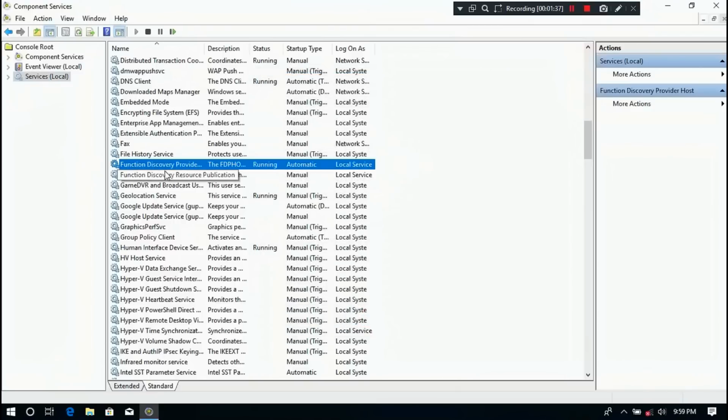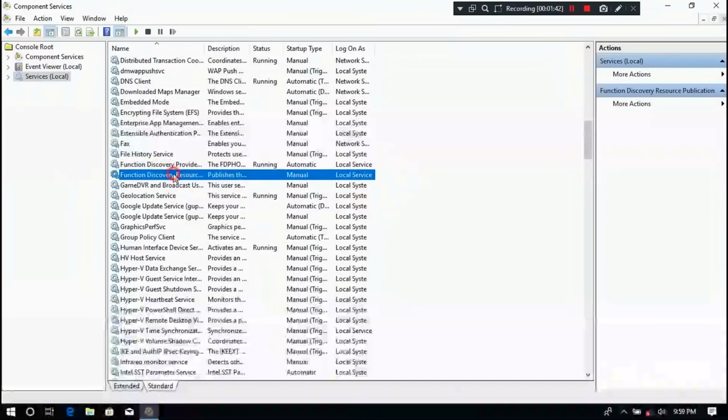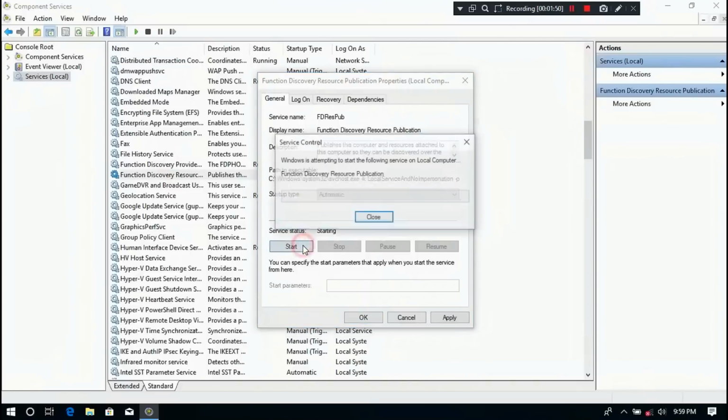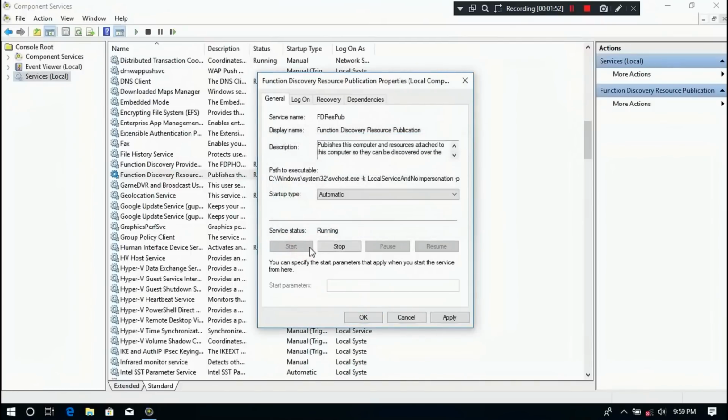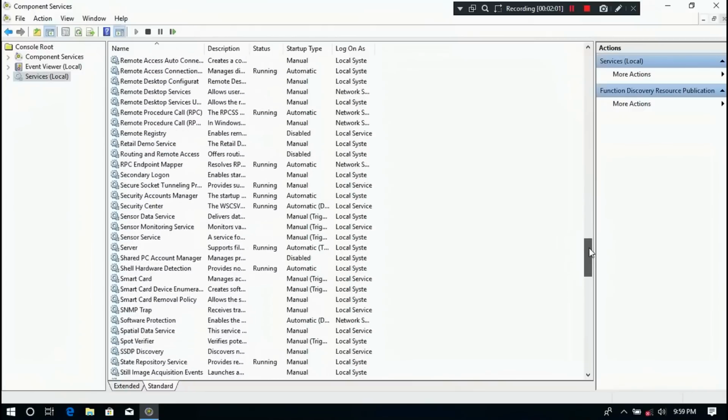Next, click on Function Discovery Resource Publication, just below the Function Discovery Provider Host. Now do the same procedure with Function Discovery Resource Publication. Just double click on it. Select startup type automatic. Then click on the Start button. Then click on Apply. Then OK. Alright, now just scroll down to look for SSDP Discovery.